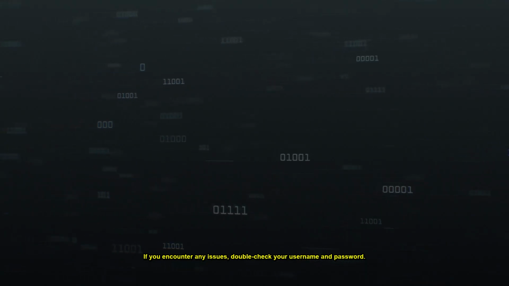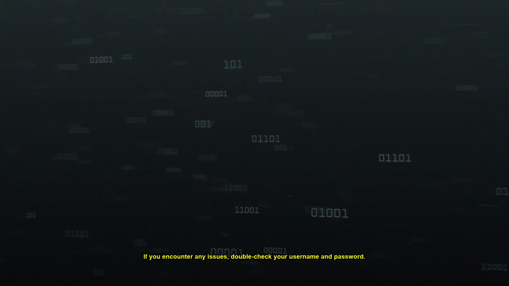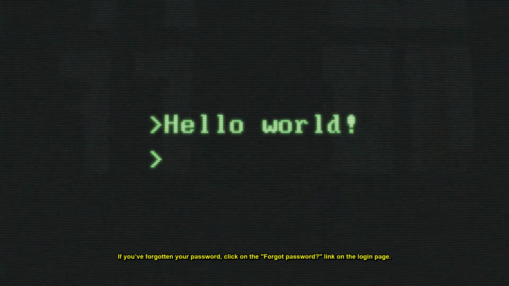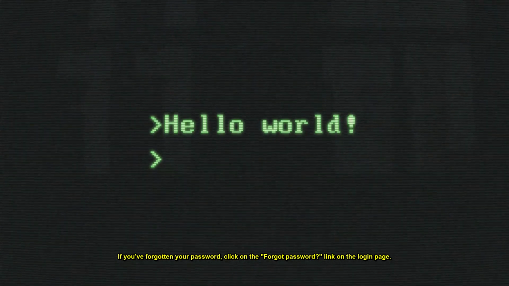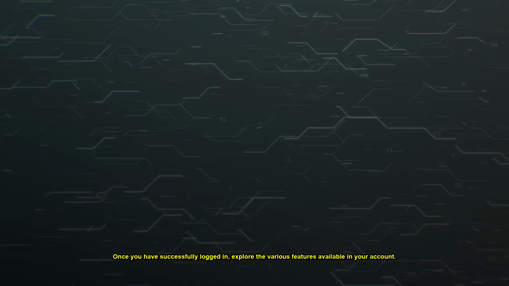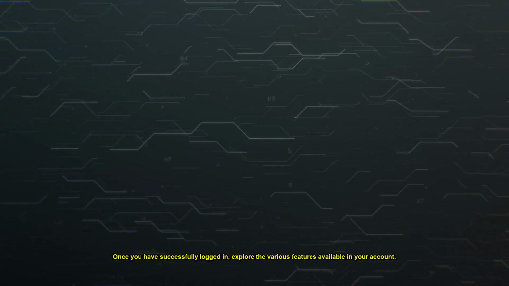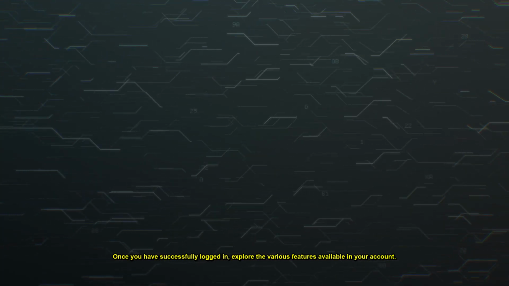If you encounter any issues, double-check your username and password. If you've forgotten your password, click on the Forgot Password link on the login page. Follow the prompts to reset your password. Once you have successfully logged in, explore the various features available in your account.